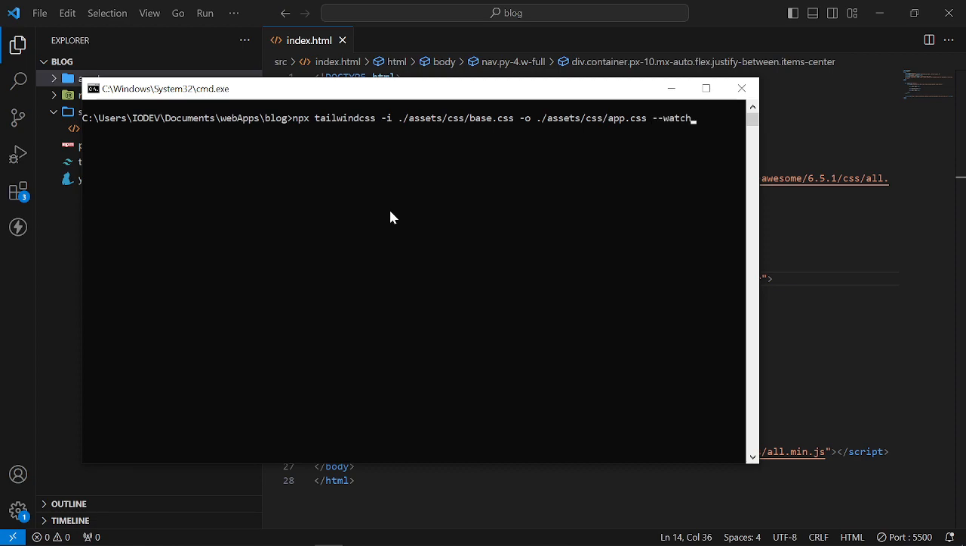The work of --watch, as said in the previous video, is to enable the Tailwind CLI to keep building up the changes you made to your app.css. It is going to watch whenever a change is made in your index file, or any file that Tailwind CSS is linked to, and rebuild the CSS for you. So let's click enter.